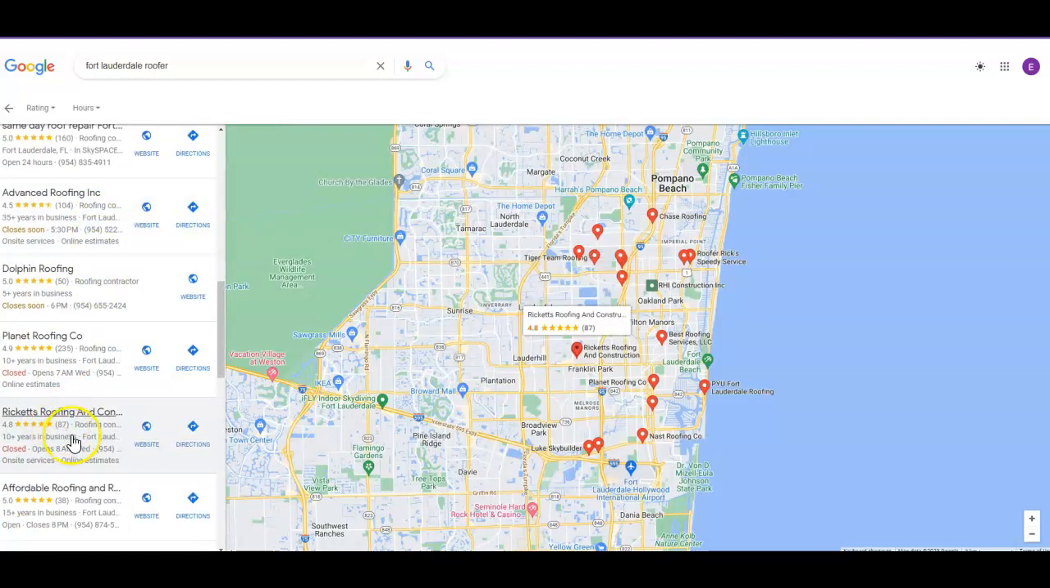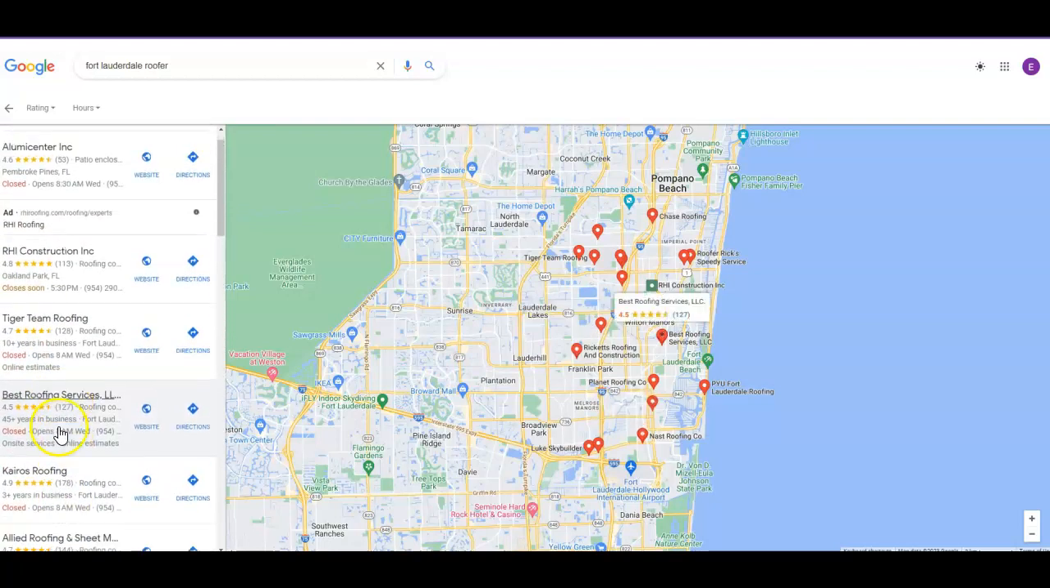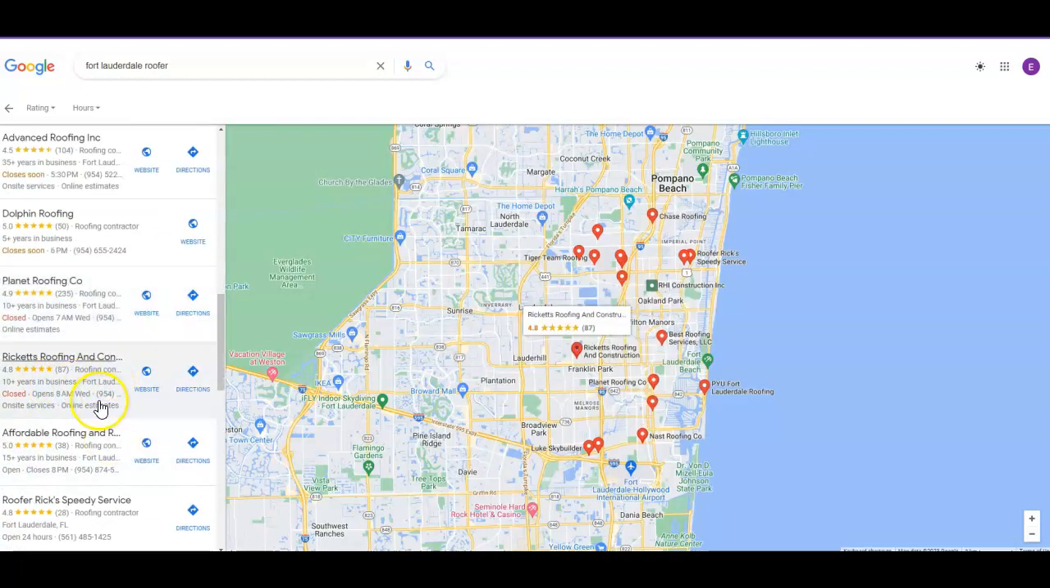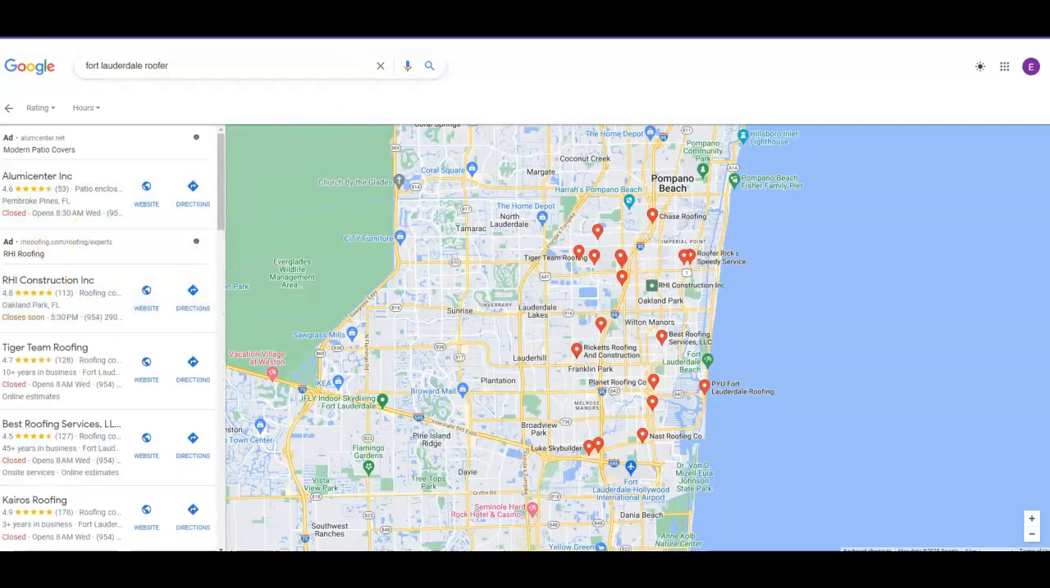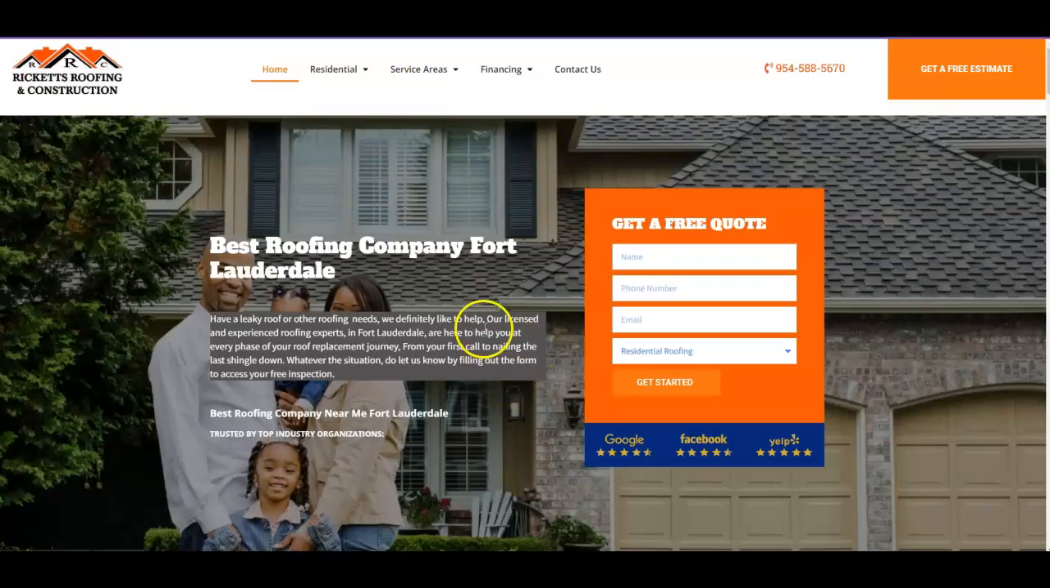But we can see you're right here. You're in what looks like the top 20, which is pretty good. But obviously more citations and more reviews and a stronger website presence and online digital marketing presence will get you towards the top. So in closing, we covered a few things today.